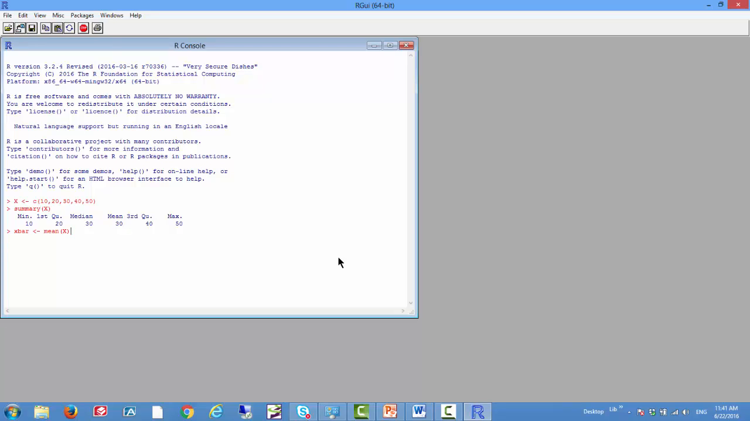There's a function called sd, which will calculate the standard deviation of a vector. I can now create a vector of normal scores, let's call it z, by saying z is assigned (x minus x bar) divided by s.